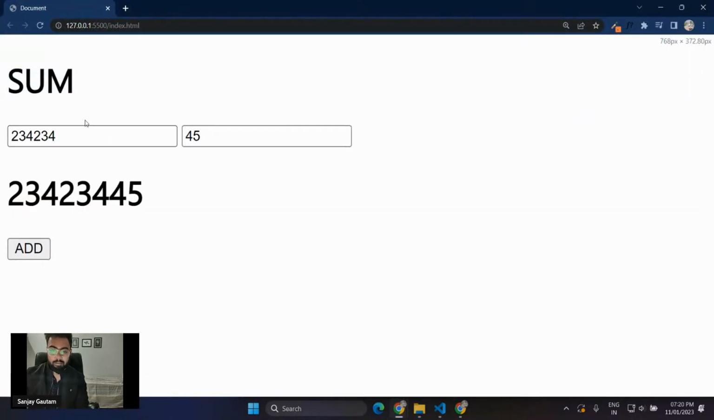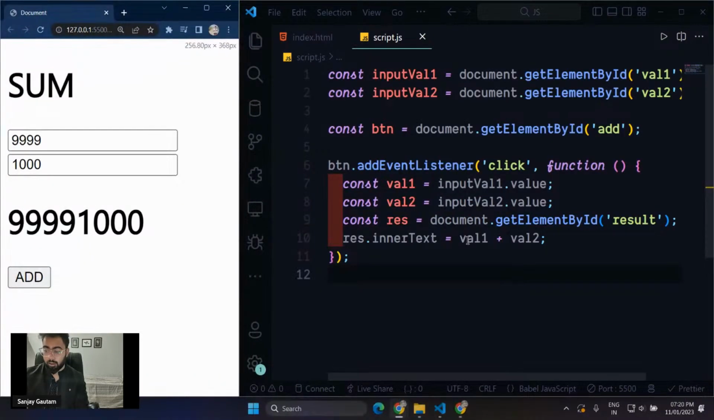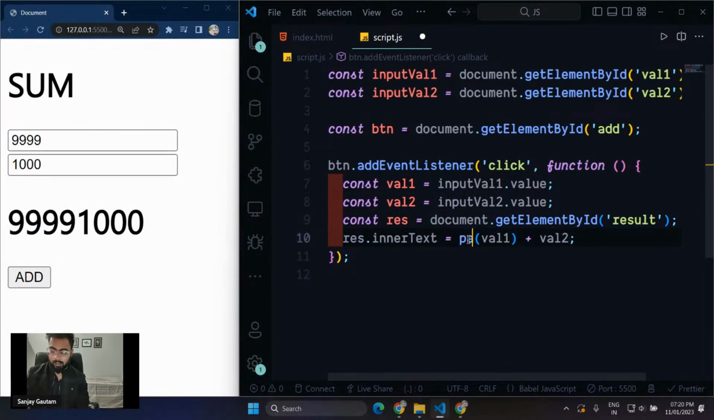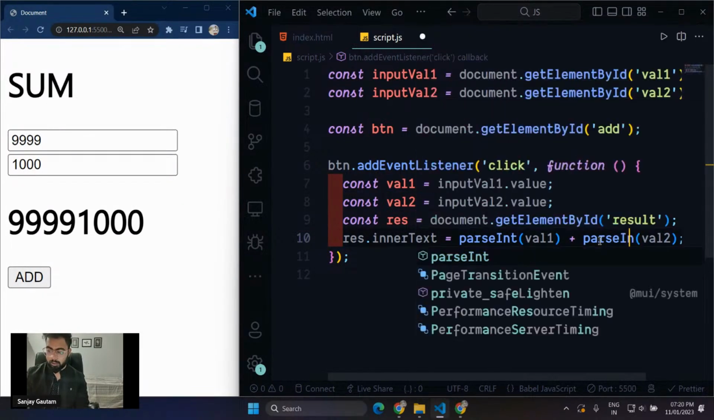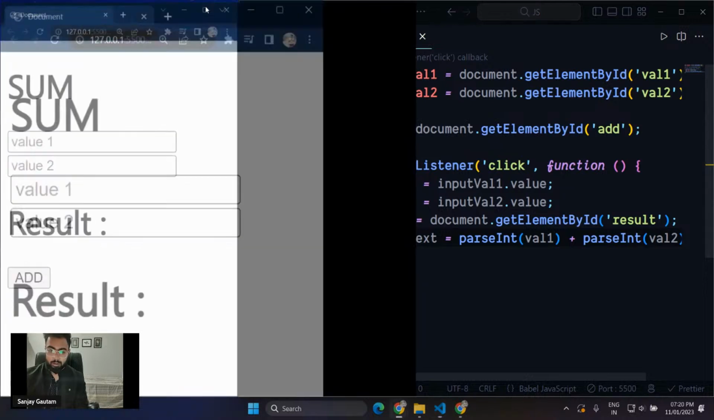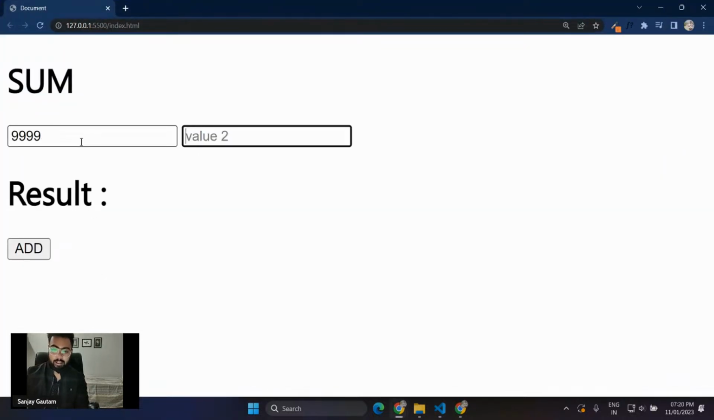Now the user can basically give any input. Let's say 999, and add, let's say 100,000 here. Click on add, and you are getting the result. Sorry, I forgot to parse it. Parse it here. Okay, let's say 999 and 1000, and if I add, I'm getting the output here.